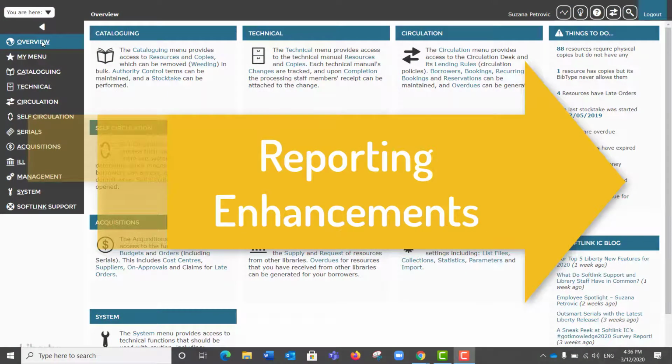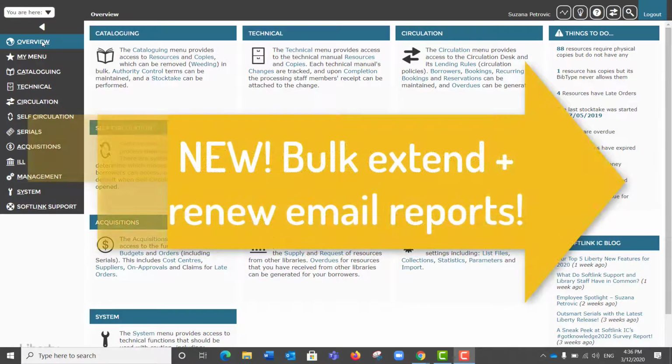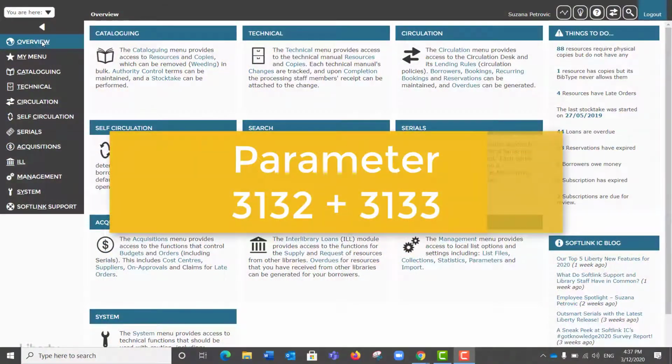We've made some great additions and changes to our extensive reporting capabilities. I'm going to run through 3 of them today. First, we've created new email reports for the bulk extend and bulk renew operations in management. These are controlled by new parameters 3132 and 3133. These new email reports allow you to customize the message to borrowers when completing the function in the same way you'd customize other email templates.